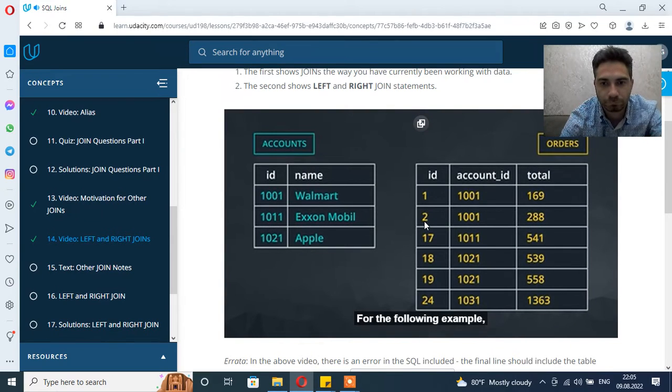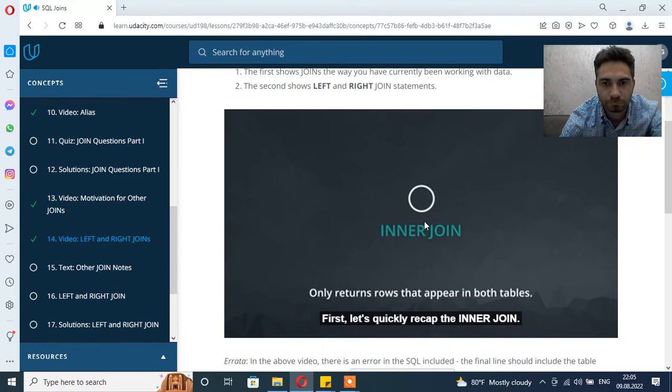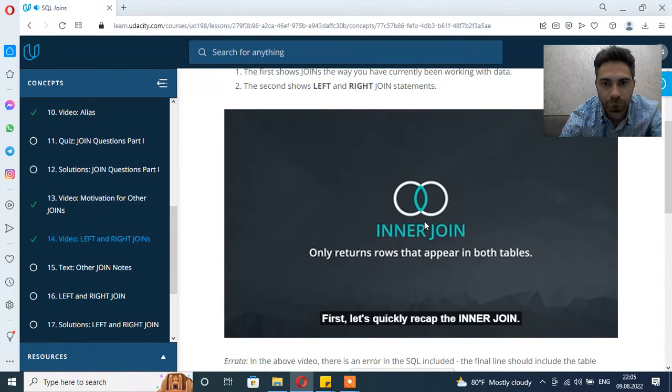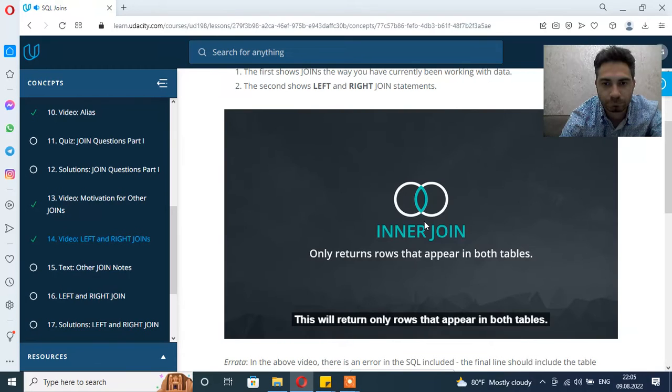For the following example, I'll use small subsets of the accounts and orders tables shown here. First, let's quickly recap the inner join. This will return only rows that appear in both tables.